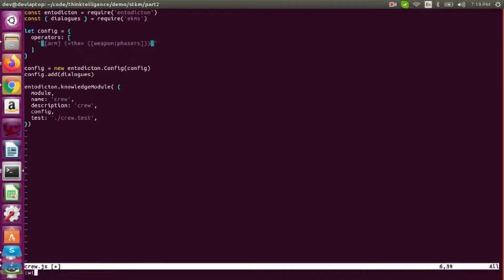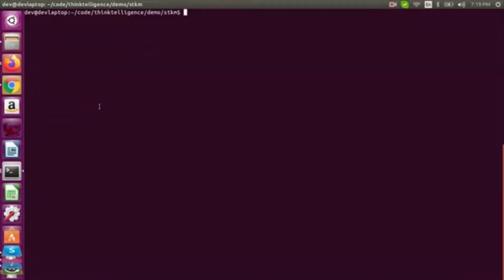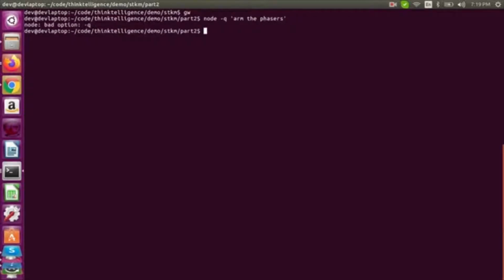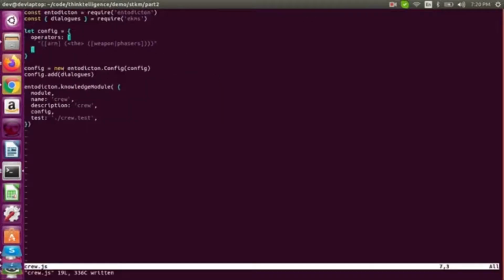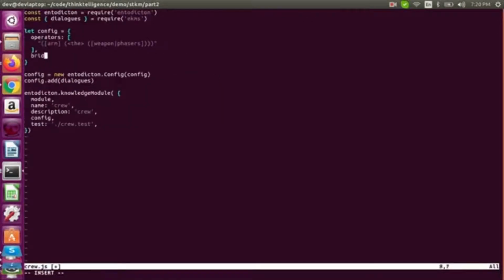Okay, so let's just give that a run. Node -q arm the phasers, crew. Okay, so we didn't define all the bridges. The bridges are used on the server side to map one context, the operator and all the arguments, to a new context. So we'll do the bridges.